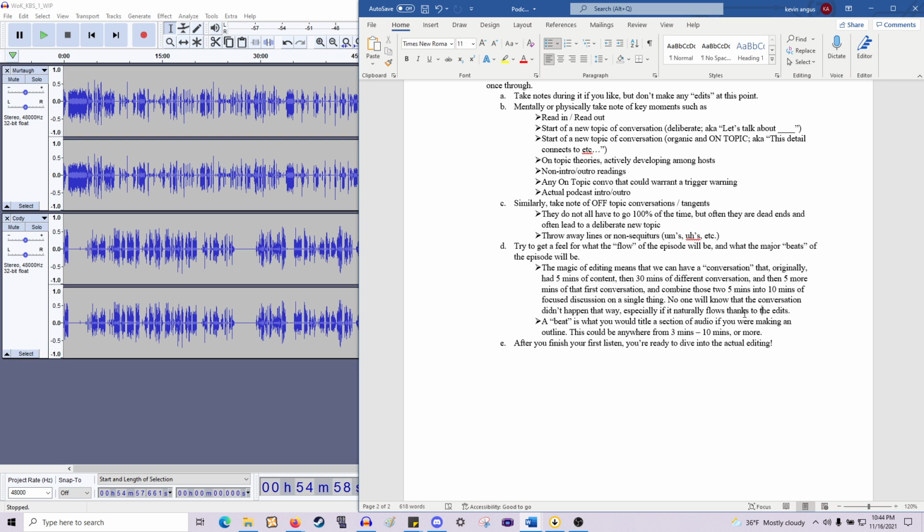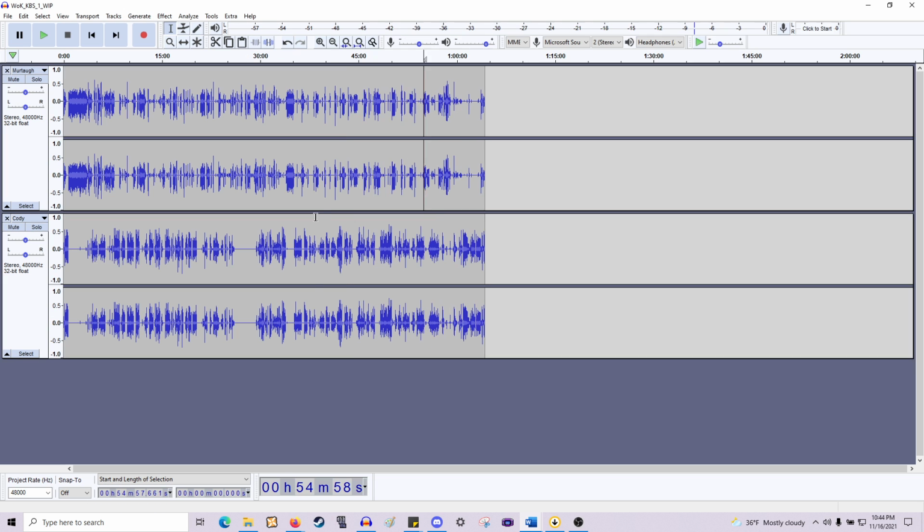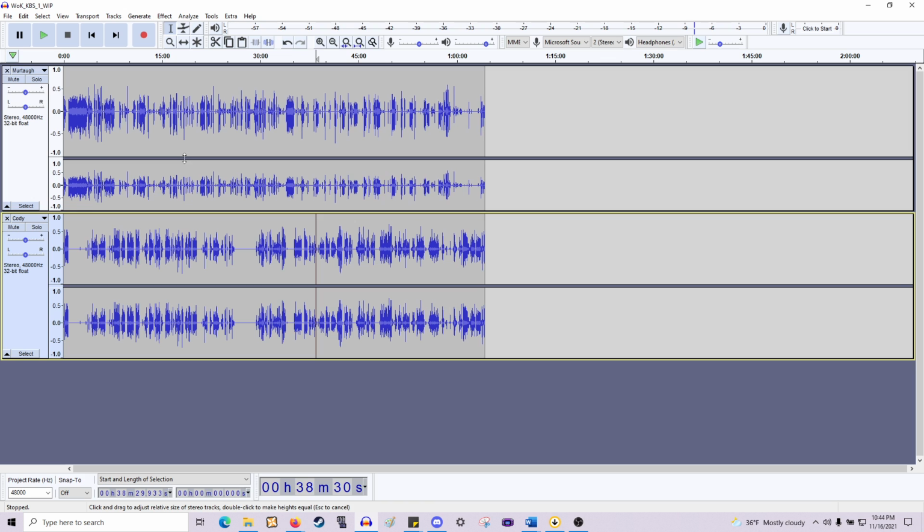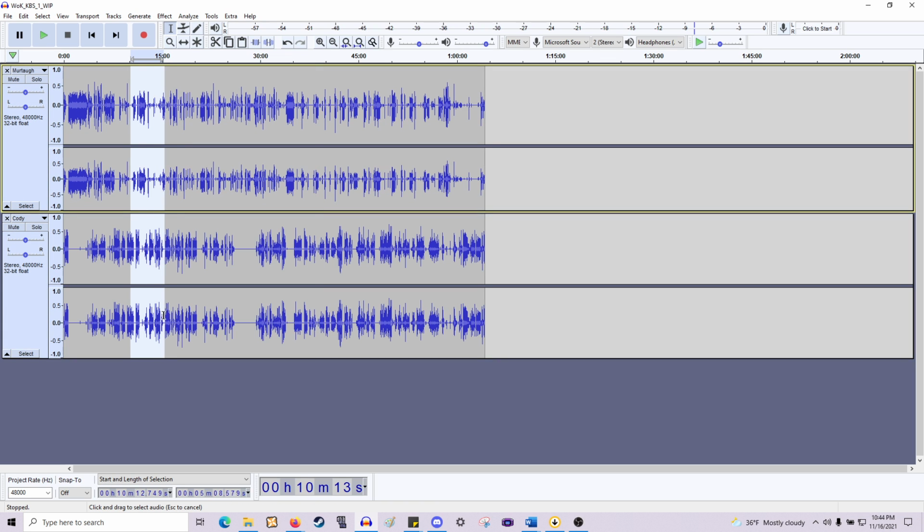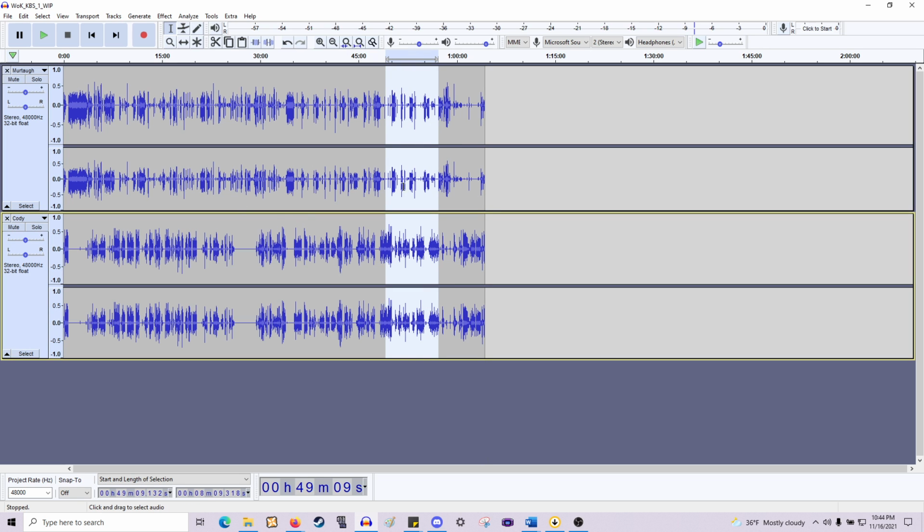Just because it happened originally in recording, just because they didn't happen right next to each other, doesn't mean we can't make them happen next to each other in the final product. So, if this section of audio right here was one conversation and it could technically continue over here too, in the end product, those two sections will be side by side.